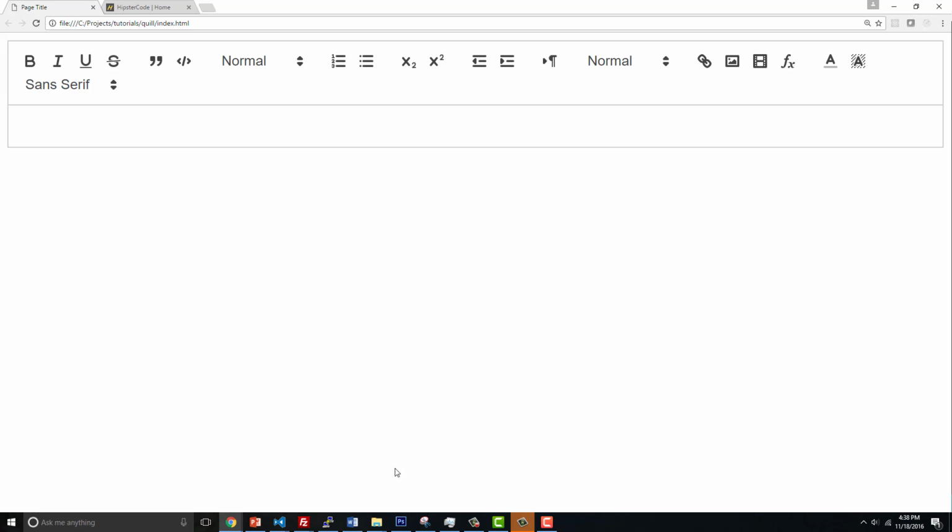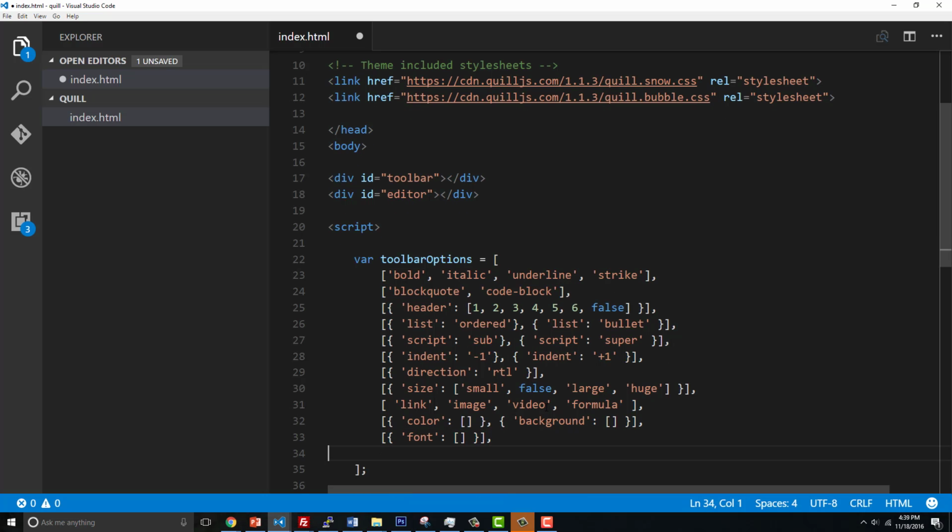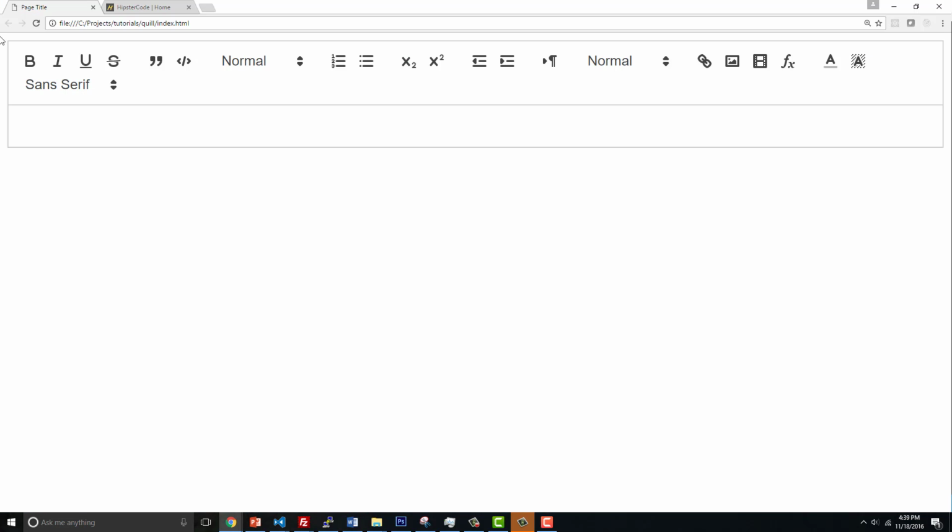Alright, and then the final argument that we can pass to our toolbar options is the align. And this just allows us to center things and such.